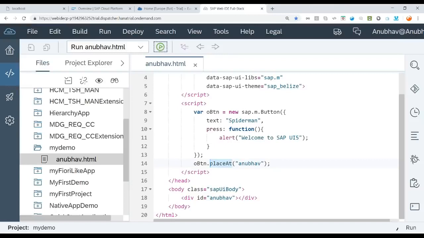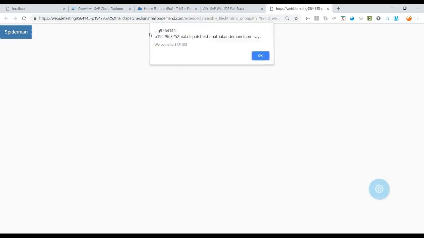I'm just going to come back and refresh. Since we added the button, now see this is the button. I click on the button and it should now reload the code. Right now, if I just go back and run it again, because it's not refreshing immediately. And now I click on the button and you see welcome to SAP UI5. It's giving me a pop-up.